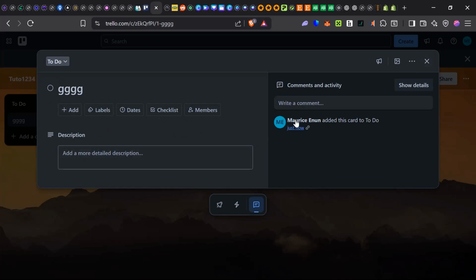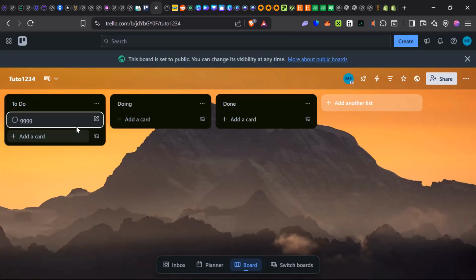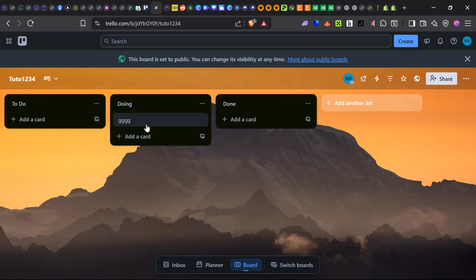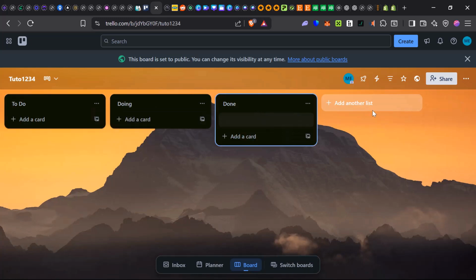Once you've created your account, you can see your name. You can add a label, a date that you need it done, and a checklist for this card. You can open members, so you can have members on your board who would be assigned this task to help with your workflow. And like I said, you can simply move this from the to-do list to doing and then to done. You can also add another list for maybe payments.